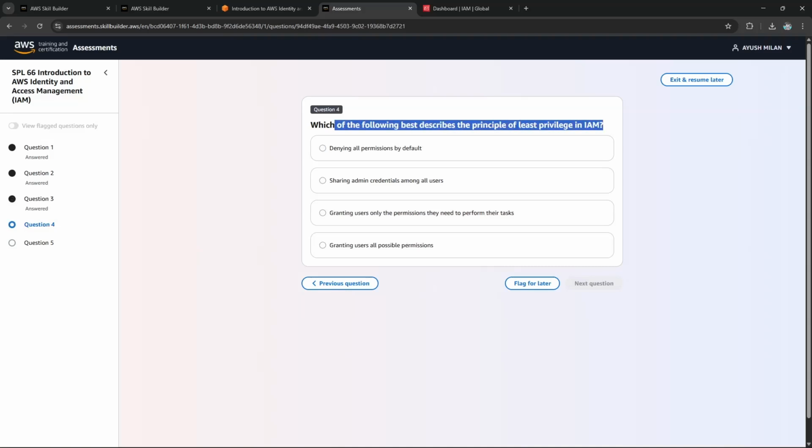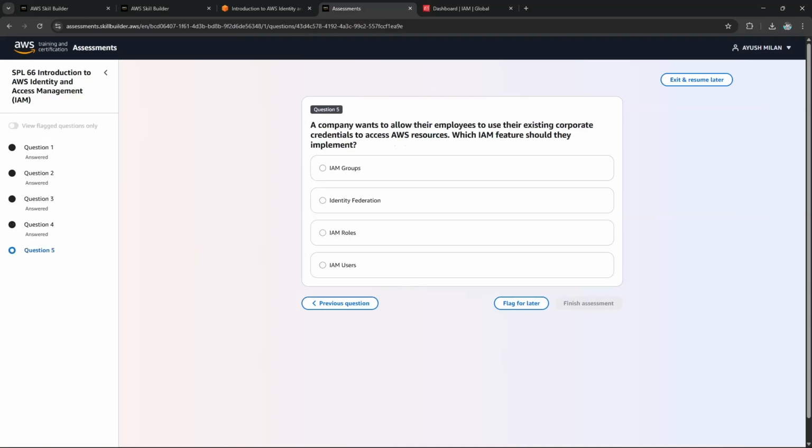Which of the following best describes the principle of least privilege in IAM? Granting users only the permissions they need to perform their task, not providing more access than they need. A company wants to allow their employees to use their existing corporate credentials to access AWS resources. Which IAM feature should they implement? If they are using corporate credentials, they should be using identity federation.